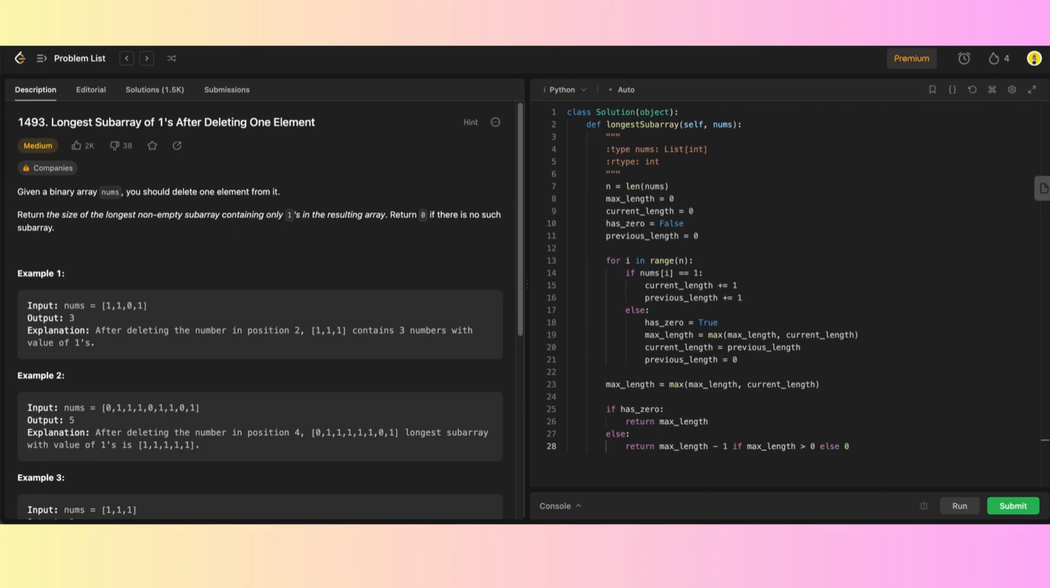Okay, so just going over this one more time. We're initializing these variables. So n is the length of the input array. Max is 0 to store the max length of consecutive 1's. Current length is 0 to store the current length.